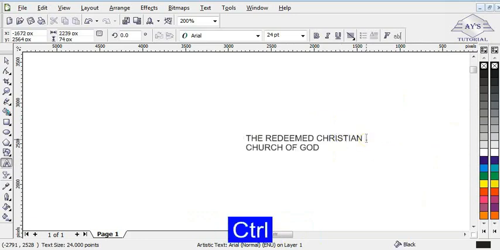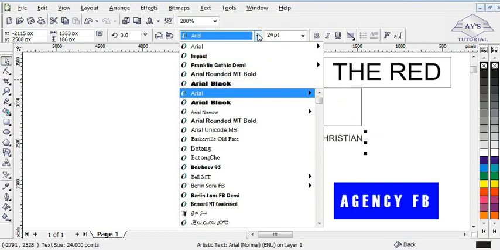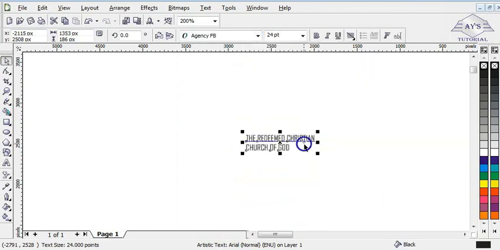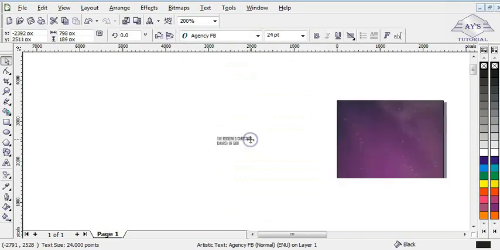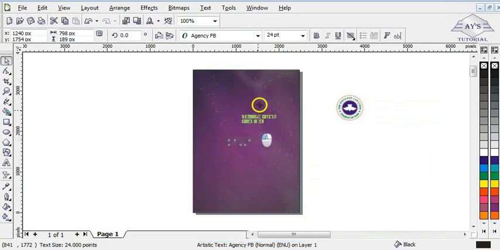Then I'm going to bring this down like this. So this is how I want it. And I need to change the font. So I'll be using a font called Agency FB. So here's the font. So now I'm going to take this to the page, just like this, and zoom it to page. I'm going to bring it up. I'm going to give it white.